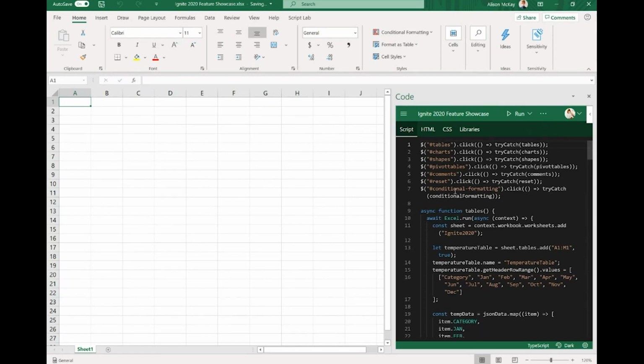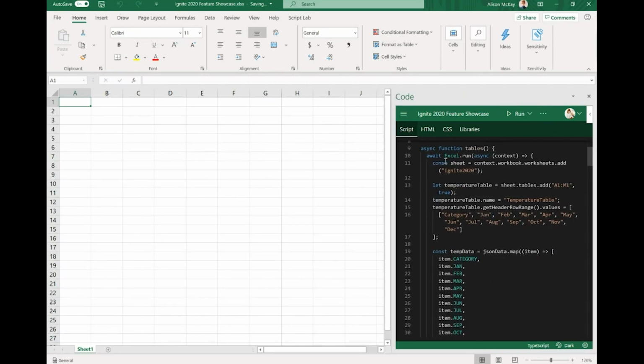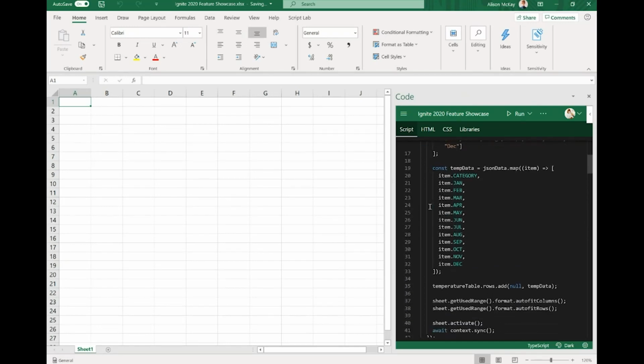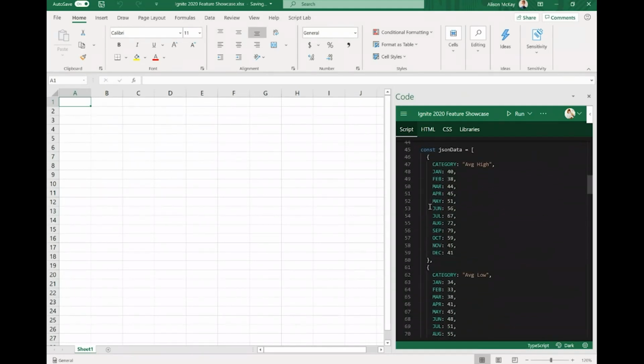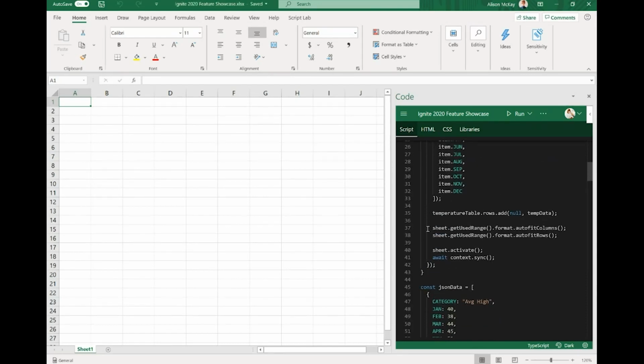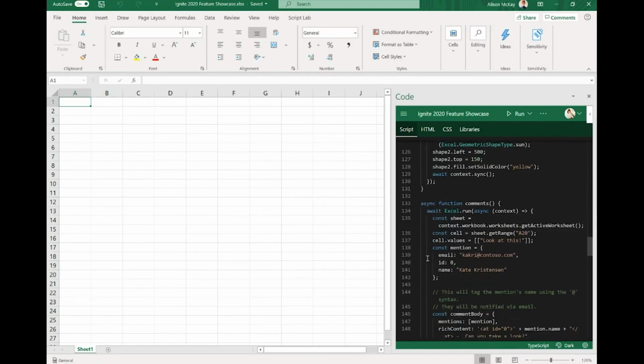At the top, we have the click handlers, and below that, we have the tables method. Within the tables method, you can see how we use the API to create a worksheet called Ignite 2020. We add a table to that worksheet, we name the table, we add headers to that worksheet, and then we map JSON data to the worksheet. You'll see that down below we have the JSON data saved, but you could replace this preloaded data with the fetch call. Back in the tables method, we format the table, we activate the worksheet, and then await context.sync tells Excel to execute my commands as a batch, which helps with performance. Down below, we have all the other methods for each of those buttons.